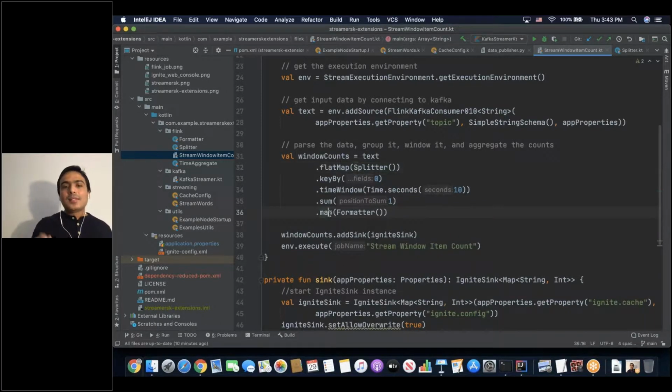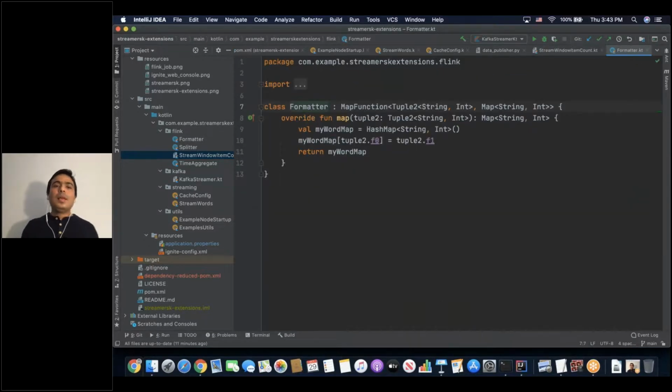And then the last function that we apply is the formatter. The formatter function just formats into a key value pair which Ignite can understand.